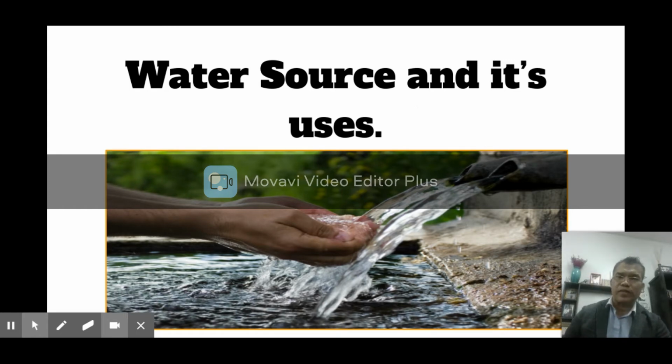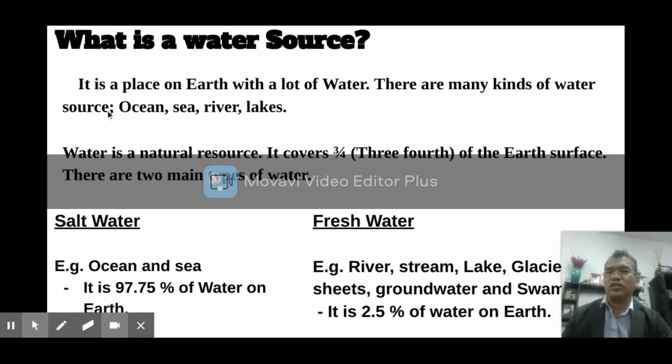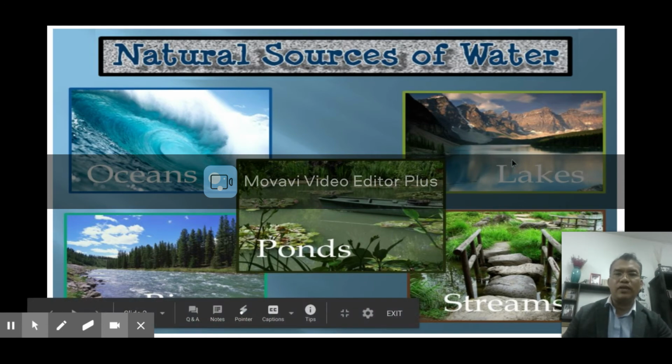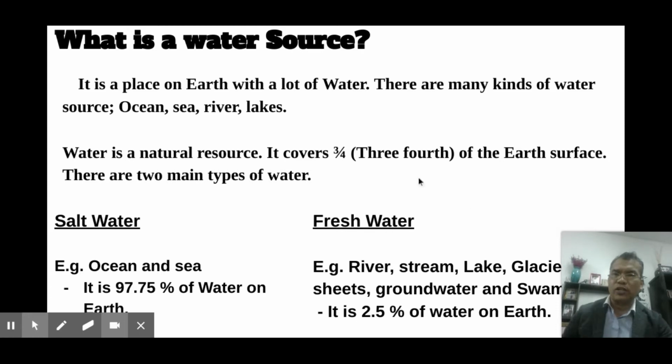So water source means where does the water come from, okay? So I think you know where the water comes from. So let's see, what is a water source? It is a place on earth with a lot of water, right? There are many kinds of water source, like ocean, sea, river, lakes. Let's see the picture here. So ocean, it could be a river, pond, lakes, and streams, okay? Those are where water comes from.